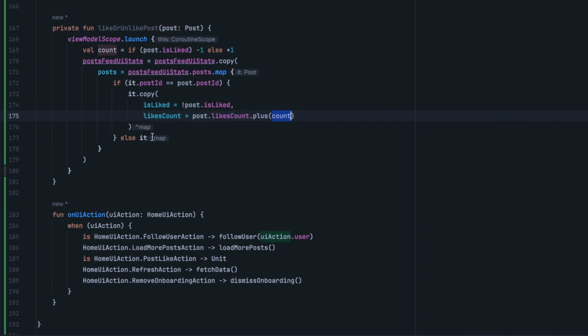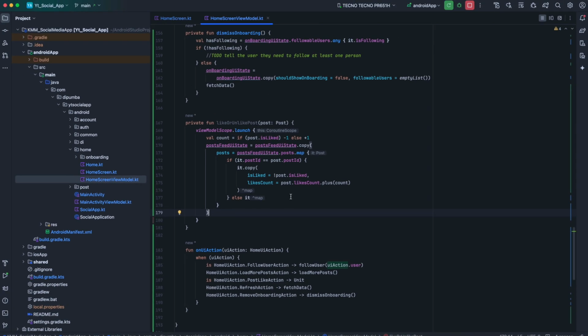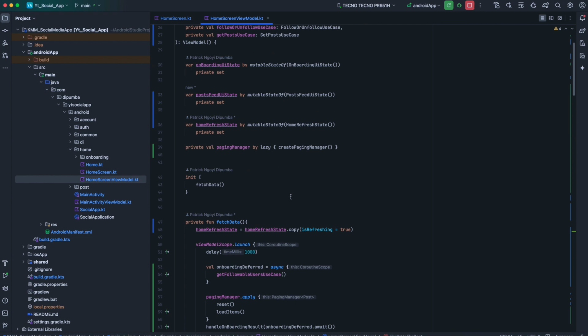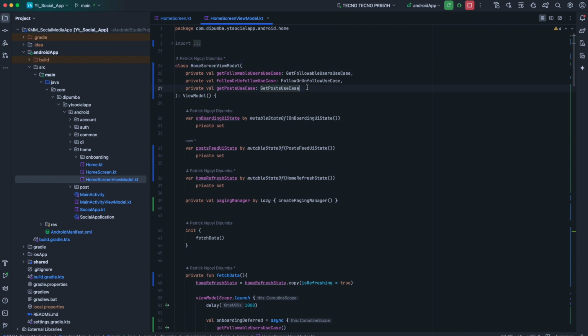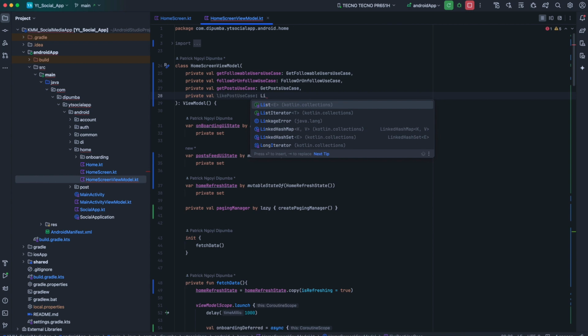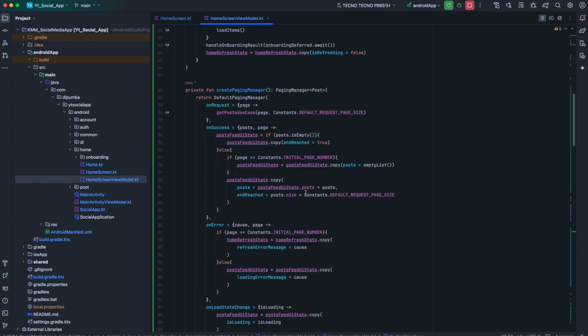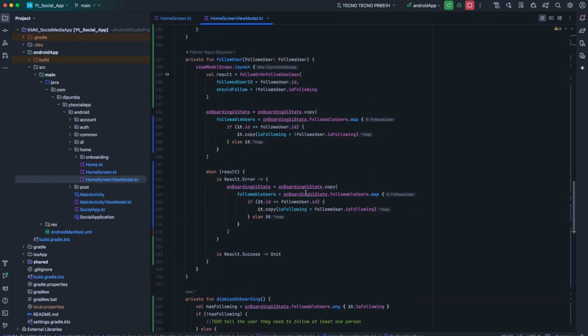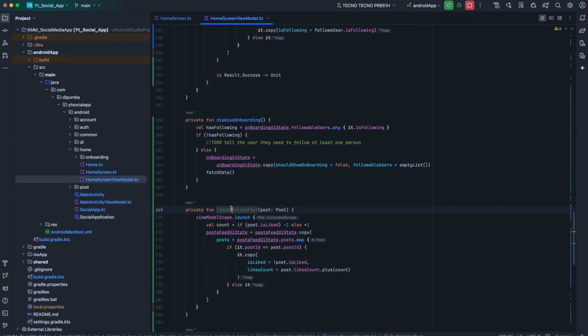Now if it's not the post that was passed here, we just need to return it. Alright, now we need to scroll up to the top, and in the constructor of our home screen view model we need another use case. We will call this one a like post use case. Then we need to scroll again to the bottom where we have our like method.